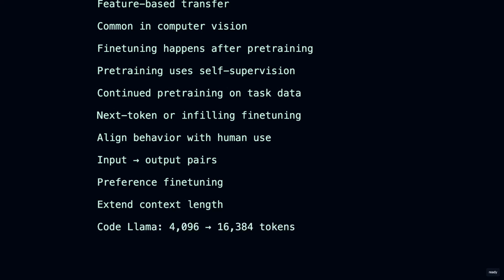This figure shows how different fine-tuning techniques were combined to produce Code Llama variants. The important takeaway is that long context fine-tuning can dramatically increase usable context length, which is essential for large code files.